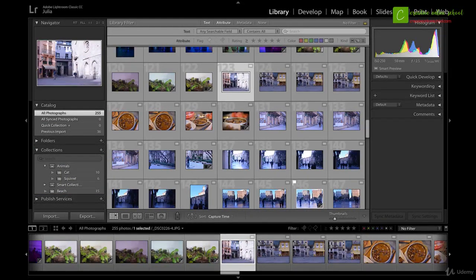Look at my collections. The reason some of them are listed in a hierarchy is because I am using a collection set. I have animals, and then under there 2 collections, cat and squirrel. Here, animals is a collection set, and cat and squirrel are collections that belong to the animals set.